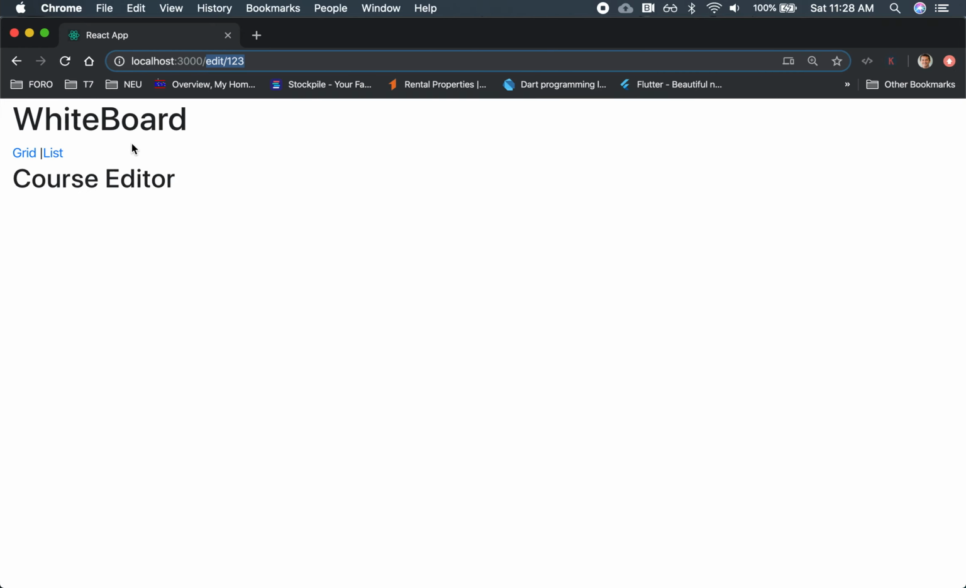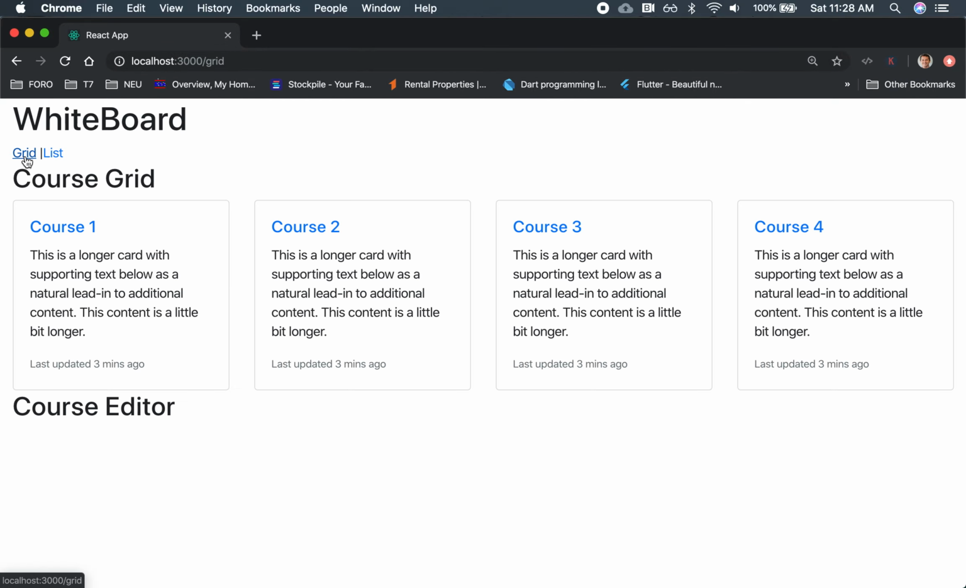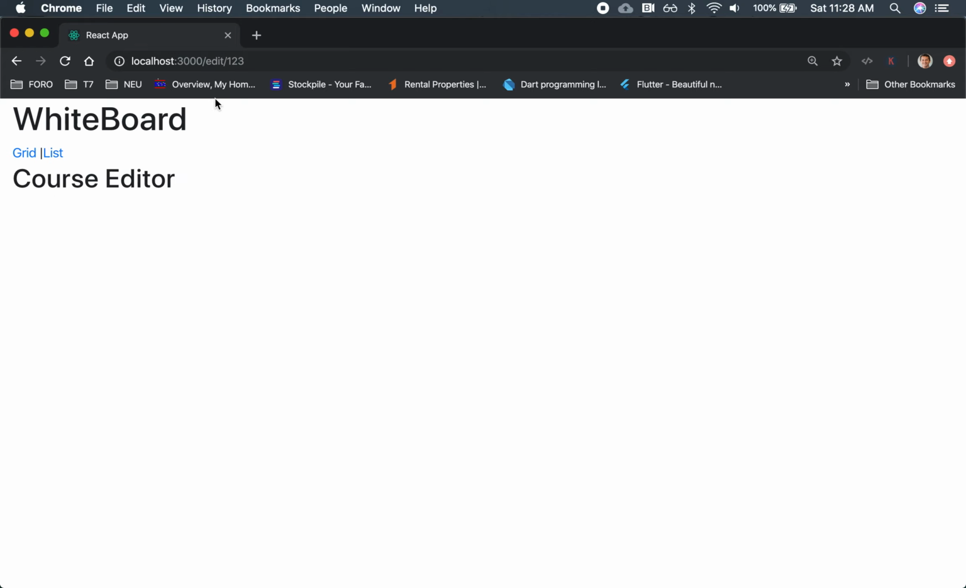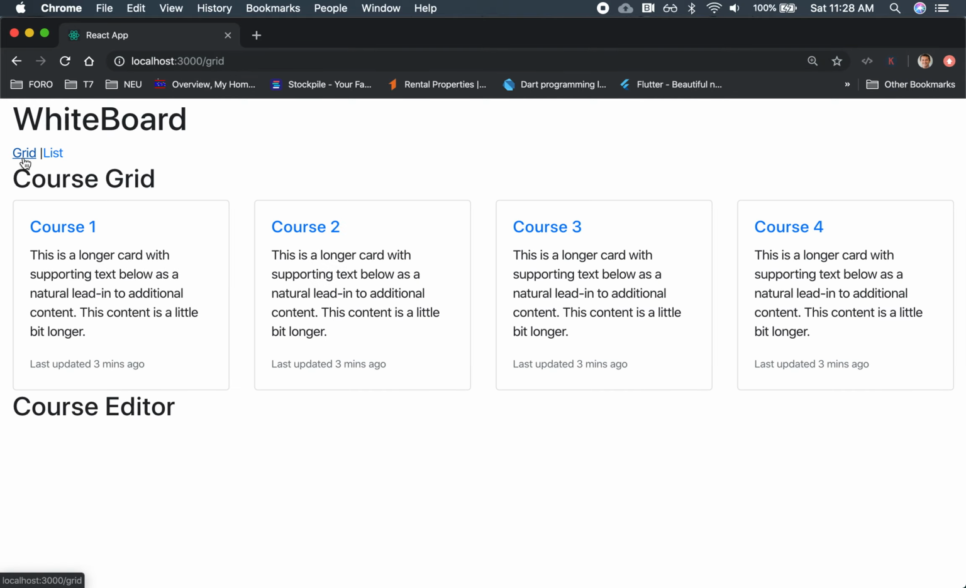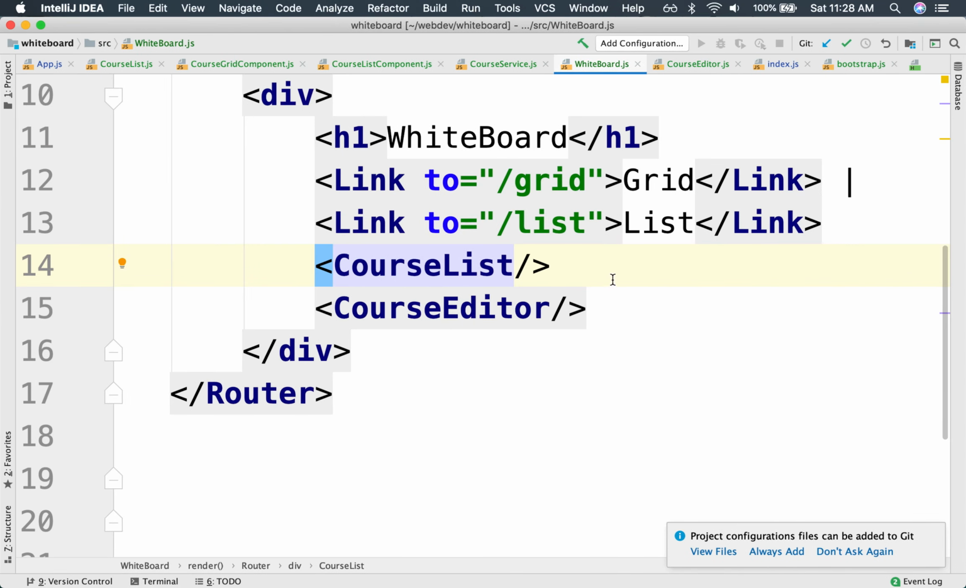Notice that right now it's just displaying it because there's nothing mapped to that URL. If we go to grid or list, notice that the editor is always showing down at the bottom. So we only want to show it when we click on the course ID, and it shows the ID of the editor of the course that we want to edit. So let's do that. Let's wrap this course editor around a route.